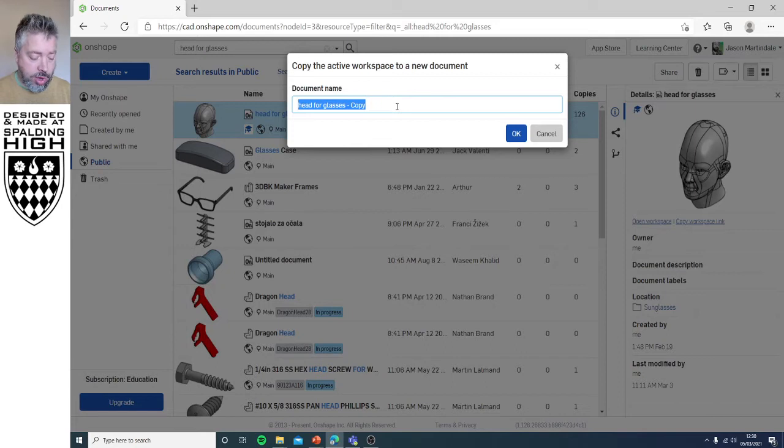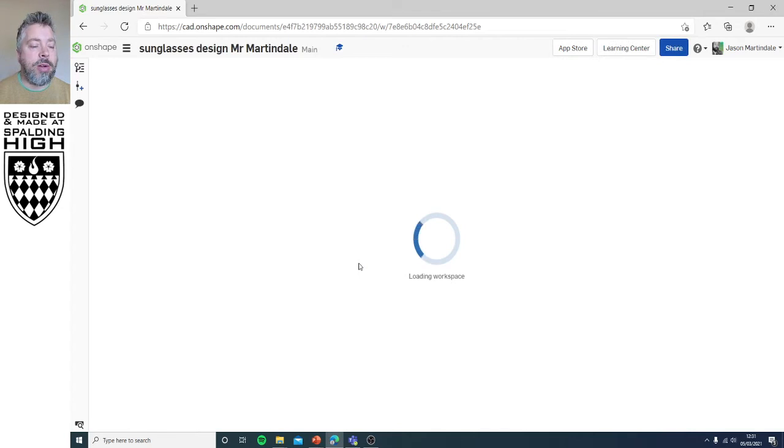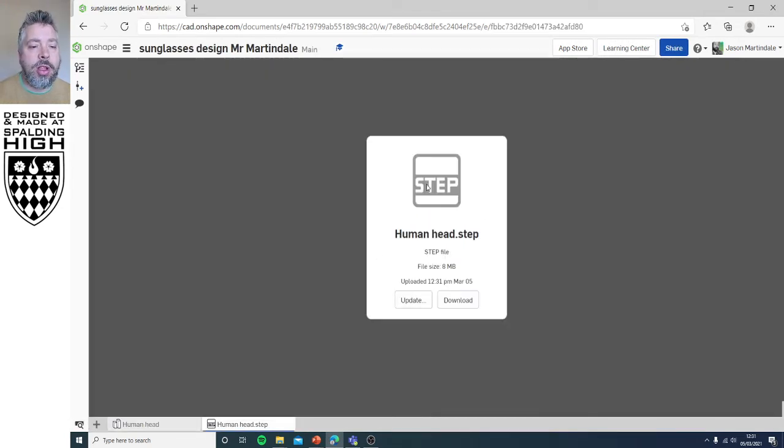Now you're going to do a sunglasses design in here, and I'd get you to put your name in there. That way, if you share it with me, I'll be able to know who you are. I'm going to click OK at this point. This is presently copying that workspace, and we'll open it in a new window.